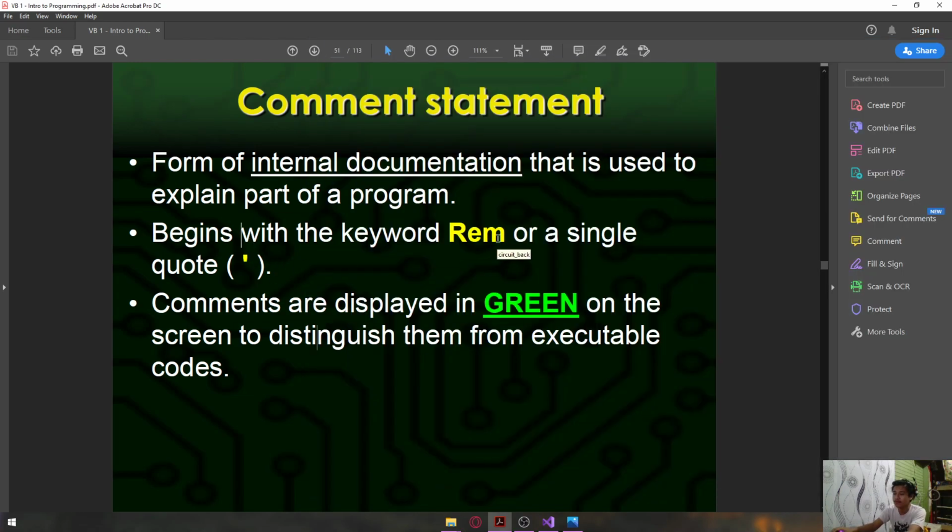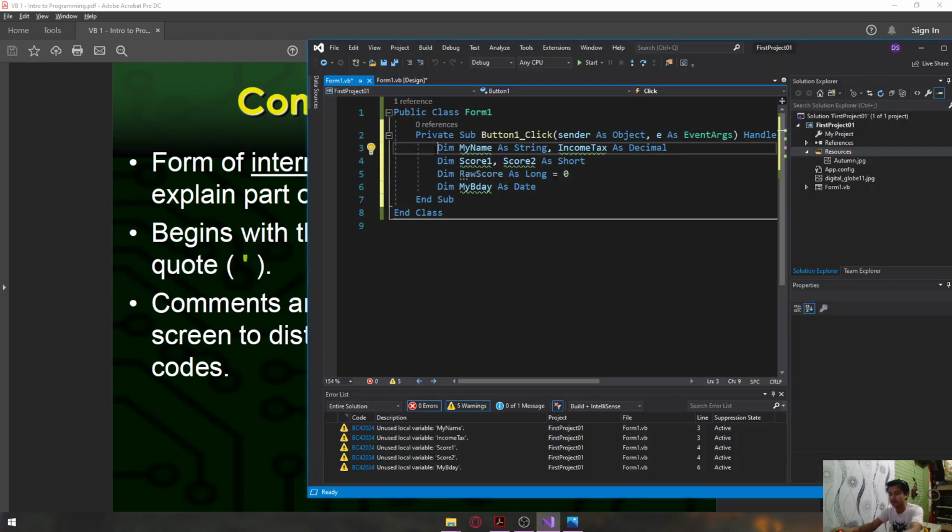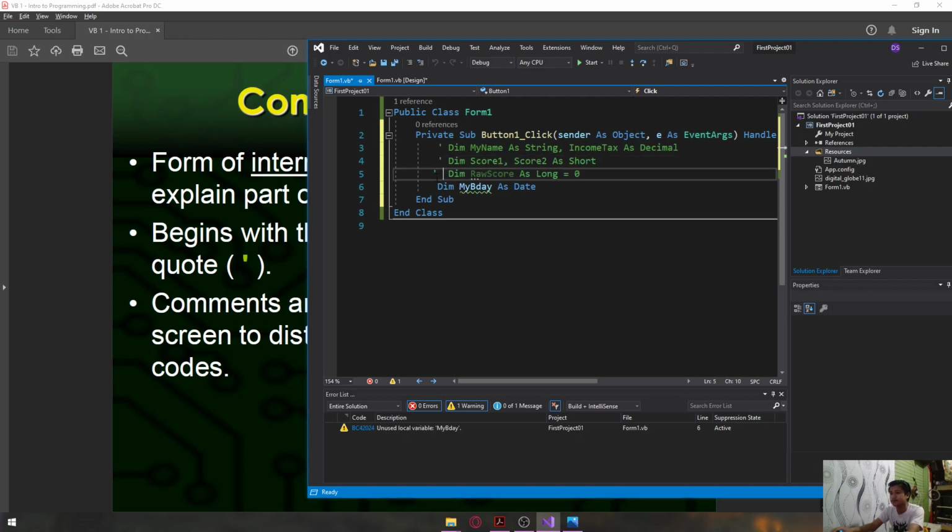Let's try to make this one a comment. We have two ways: you can use rem or a single quote. I will use the single quote. There you go. This line now is a comment. Say this one, a comment, and then use rem, which is also a way for us to make this line, or that line, a comment.